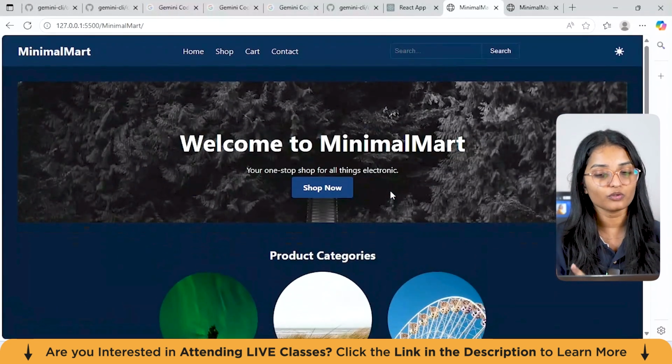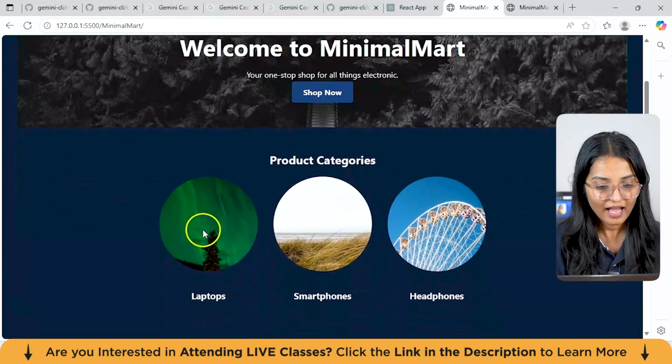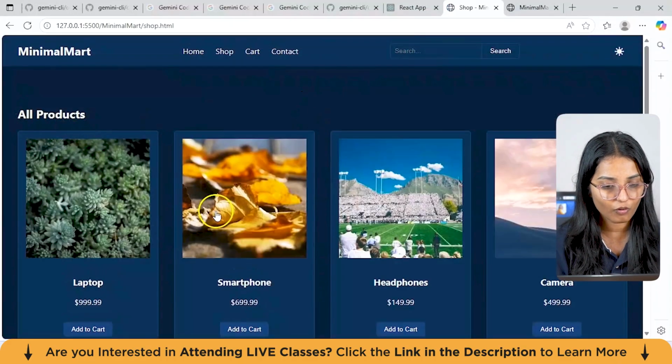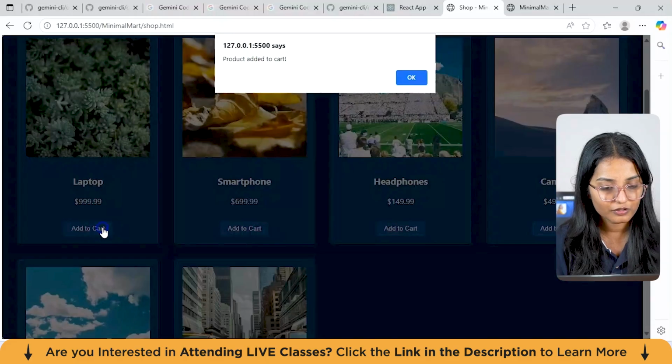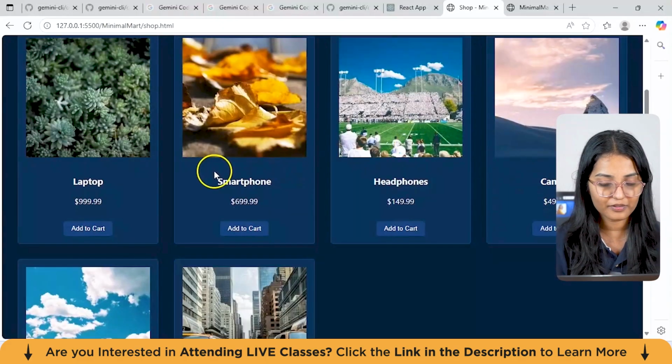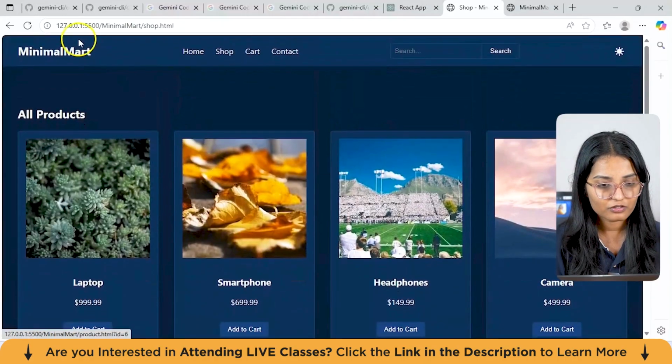The color layout, which I told it to make dark blue, it has done that. And these are the product categories. This is the shop now option. While I click on that, you see the all products option. You can add it to cart and it says product added to cart. Okay, you have headphones, camera, smartphones. This is fine, looks good.